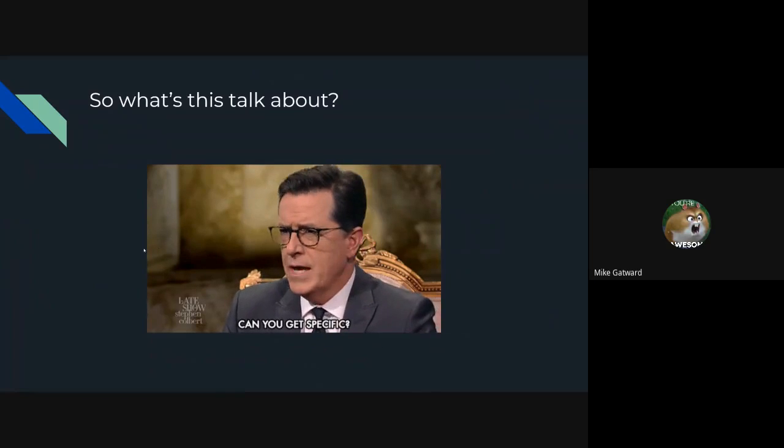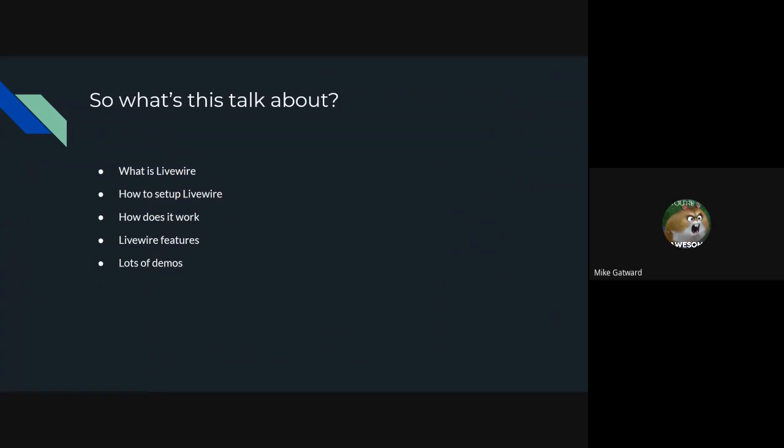What's this talk about? So this talk is about Livewire. So we're going to go through what is Livewire, how to set it up, just some of the basics there. We'll go through a very gentle look of how it works under the hood. We're not getting into the nitty gritty or anything. We'll have a quick overview of some of the features that it offers, and interspersed in between all of that will be lots of little demos to try and show off how these things work.